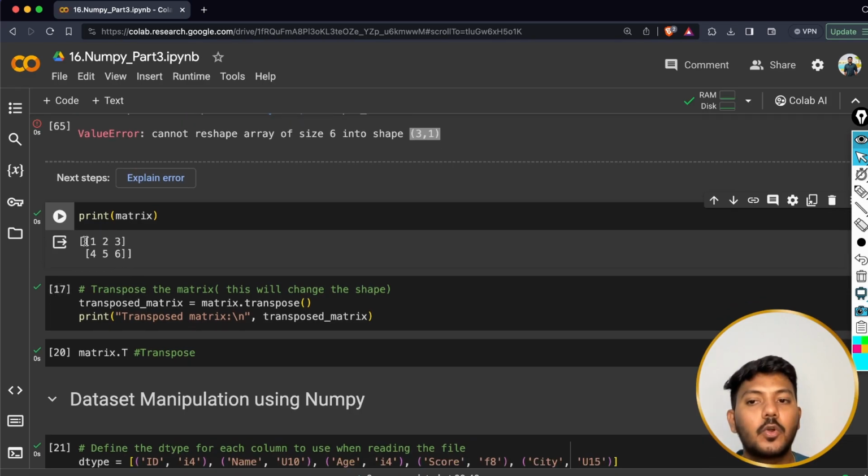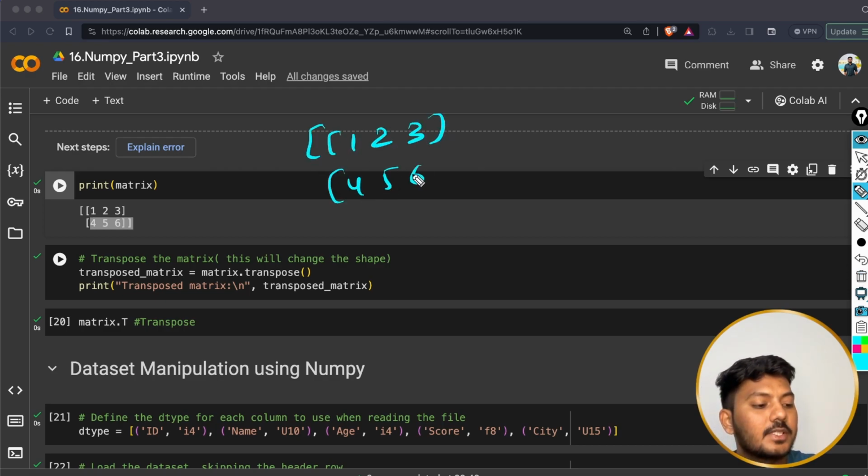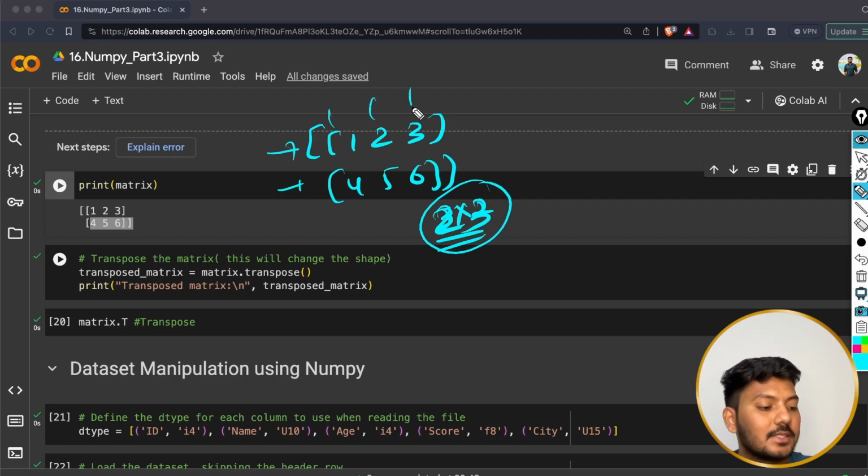So I have a matrix 1, 2, 3, and 4, 5, 6. Let's understand the transpose of a matrix now. So this is my matrix 1, 2, 3, and 4, 5, 6. And this is of shape 2 cross 3, 2 rows and 3 columns. Now what transpose does is it will transpose the axes. So the final output should be 3 cross 2.